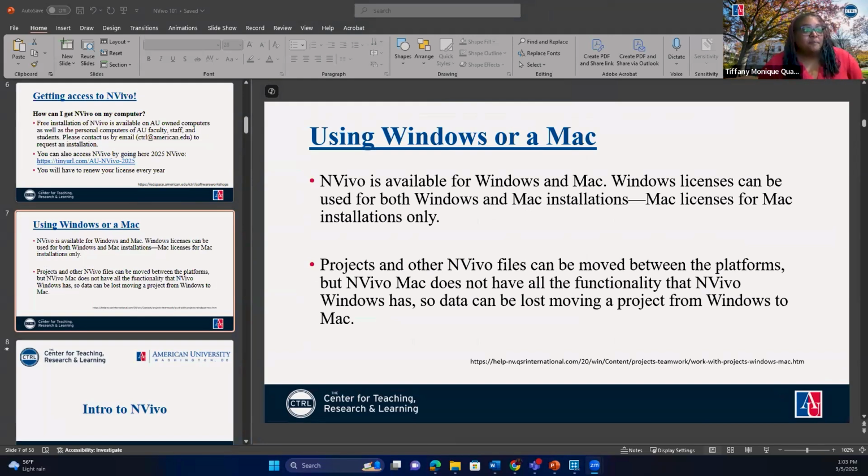So NVivo is available on Windows and Macs. Windows licenses can be used on both Windows and Macs, but the Mac licenses are only for Macs. And you can actually see there's a difference in the platform when you open up NVivo on a Windows versus opening it up on a Mac. Projects other than NVivo files can be moved between different platforms, but NVivo Mac does not have the functionality that NVivo Windows has. So I will tell you now that data can be lost. It's not anti-Mac world. I just want you to know that it's possible that it can be lost.